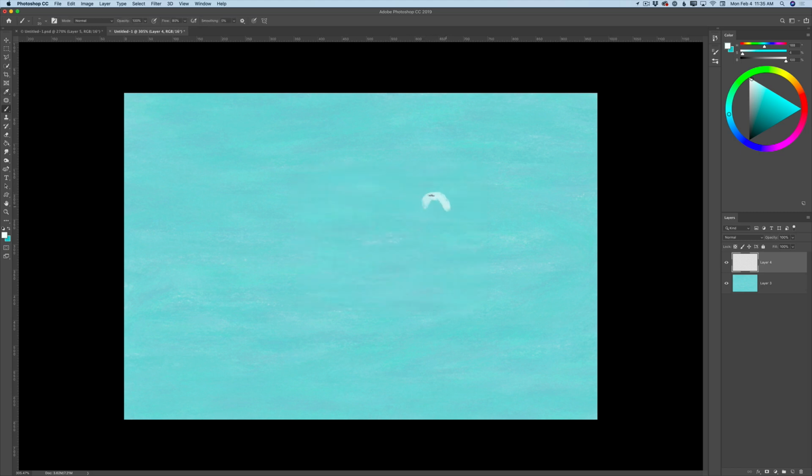Guys, don't be scared because you are working on a separate layer. You can adjust your layer at any time. You can adjust your shape at any time. So I'm working on my basic shape of this beautiful swan, just like that.